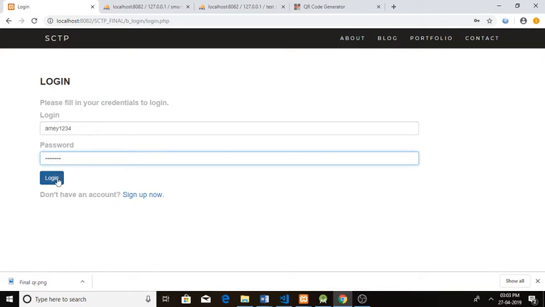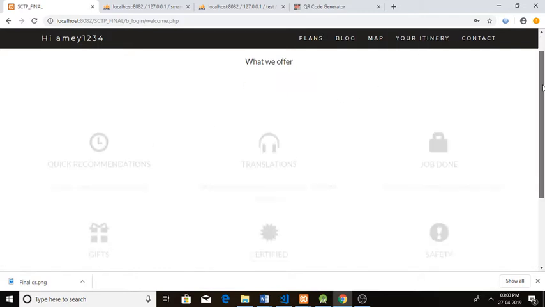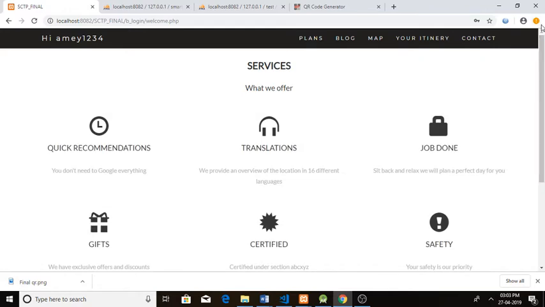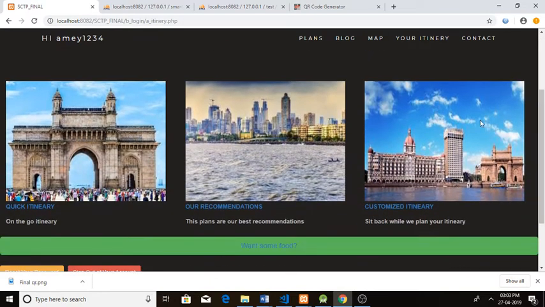Login. As you log in, you can see the functionalities of our website have been shown on the About Us bar. So now I'll show you the basic functionalities of our website. You need to go to your itinerary, and under your itinerary we will have 3 options. The 3 functionalities our website is basically providing. The first one is quick itinerary, the second one is our recommendations, and the third one is customized itinerary.